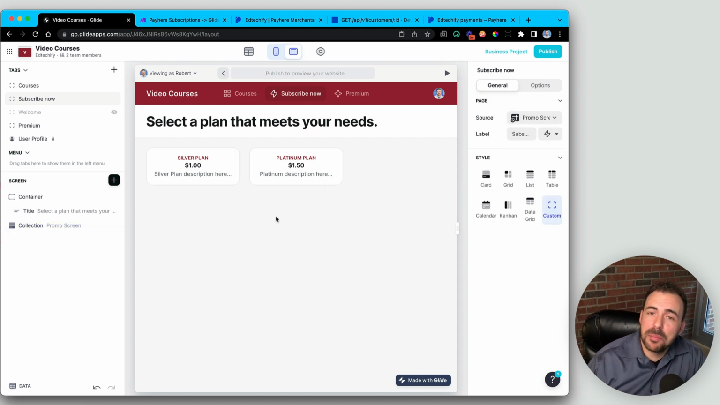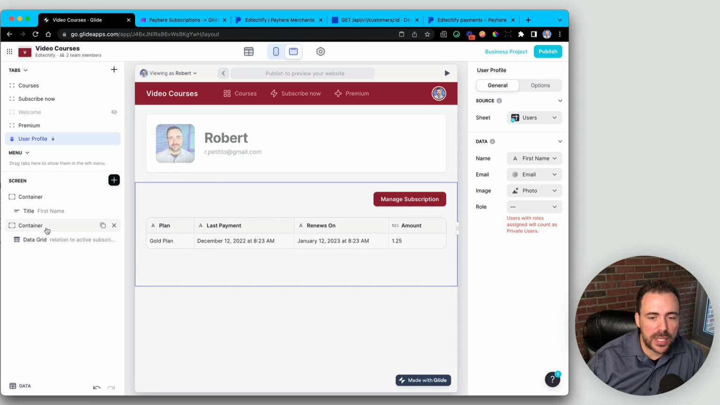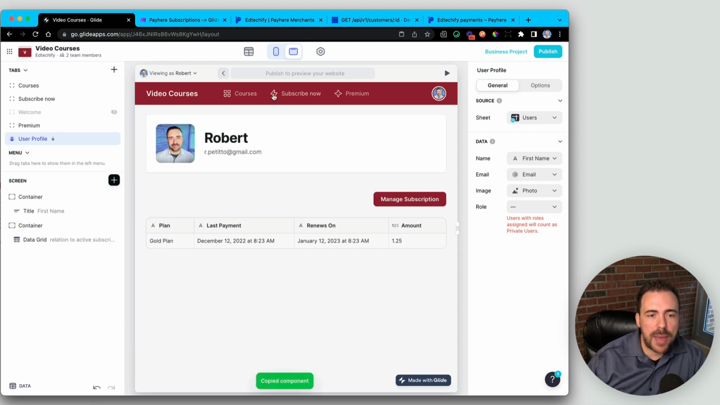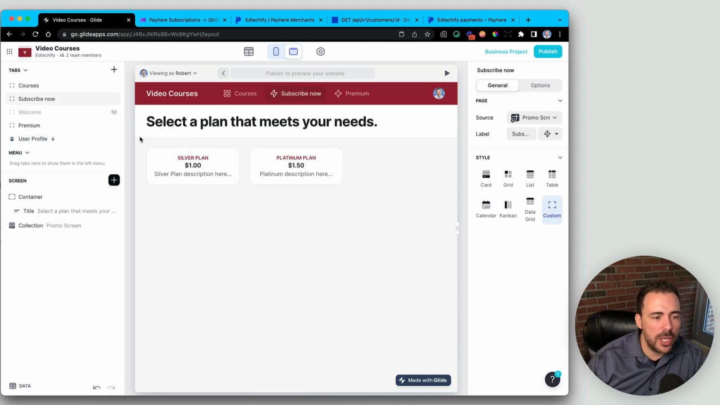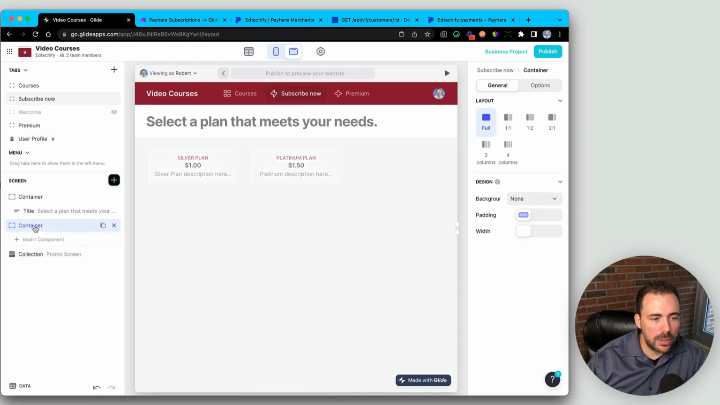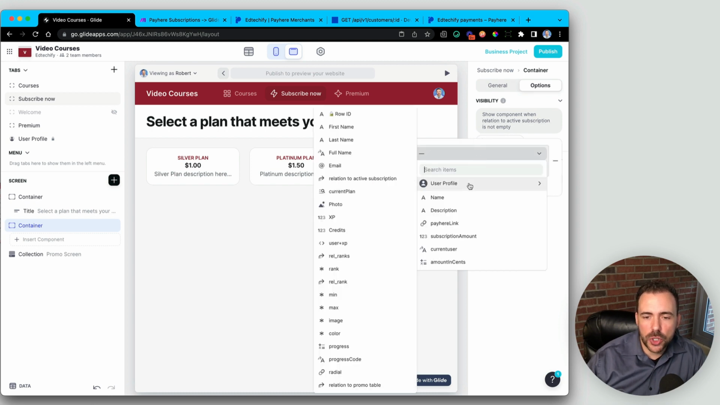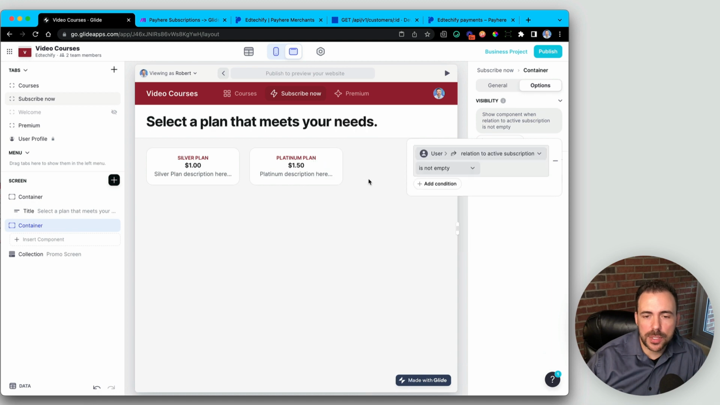That also means we can probably put their current subscription at the top so that way they know they can't select the gold plan because they already belong to the gold plan. So we can revisit our view profile here and let's copy this whole container that had this information in it, right? We'll copy that. We'll head back to our Subscribe Now page and let's paste it above our collection. All right, we have to adjust some of our conditions here, like this container should only appear when the user profile relation to active subscription is not empty.